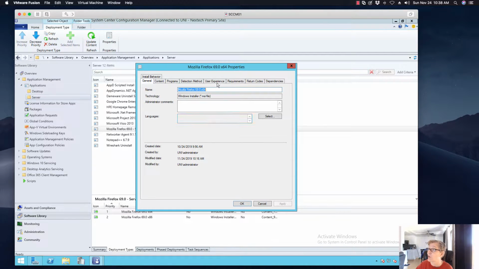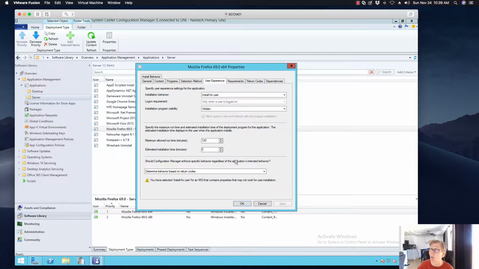When you go to the user experience, right now it's set to install for user. That means if I set install for user, that will show up in the application catalog, not in the software center. It's the way it was before. So that means this would be a deployment to the user collection, not a device collection.